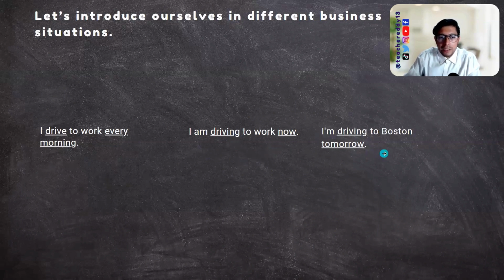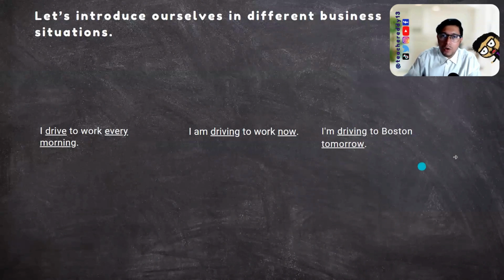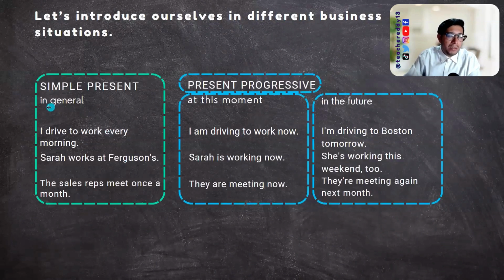And the last one indicates a plan for the future. I'm driving to Boston tomorrow. Let's remember how we can create sentences like this. If you want to talk about general information or habits, activities you repeat, we need to use simple present. For example, I drive to work every morning.